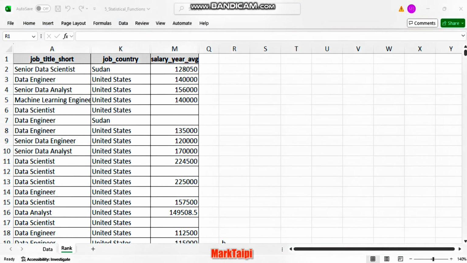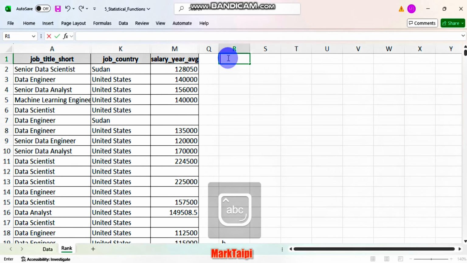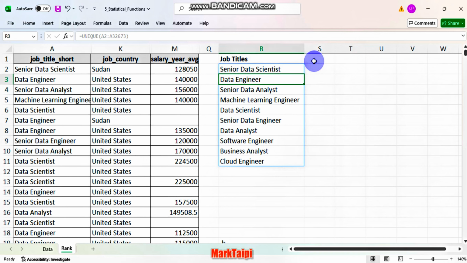Okay, let us now extract unique job titles from the job title short column. Control B to make it bold. Control B, job titles, and to get the unique job titles we will use the unique function and select that cell. Control Shift down arrow key, click enter. Okay, double click at the end of the column to expand.